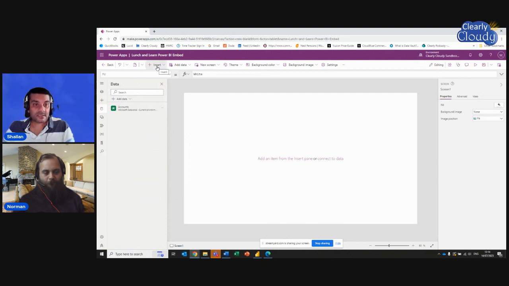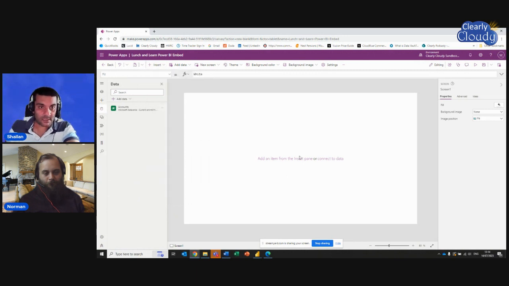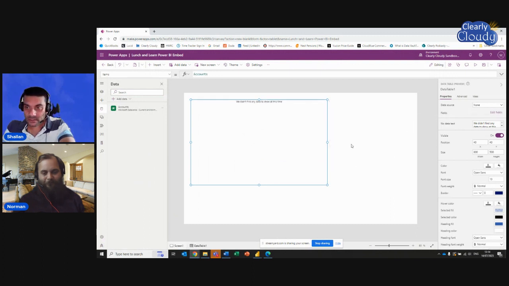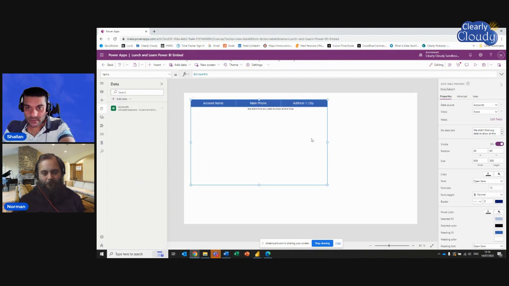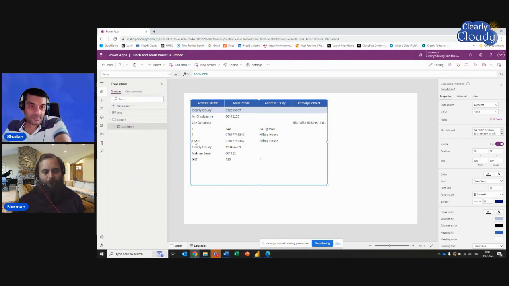If we insert a data table, do we have any data? Let's just take a look at if we've got any data in here. Yes, okay, we do have some data. I just want to see if we've got some data there. Right, so now we've connected Dataverse.